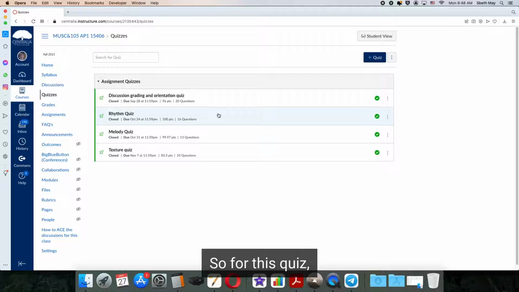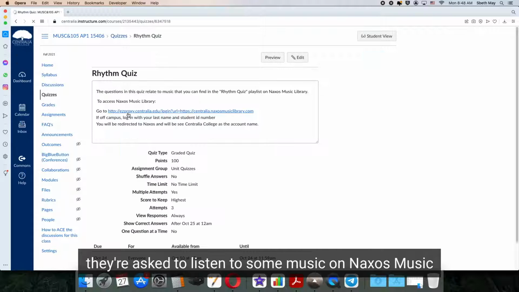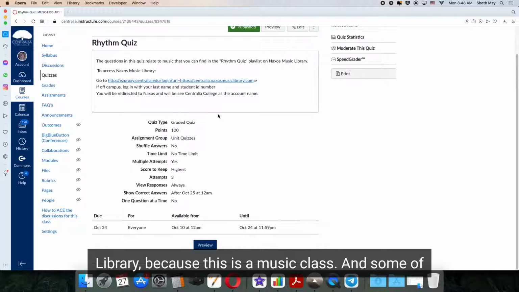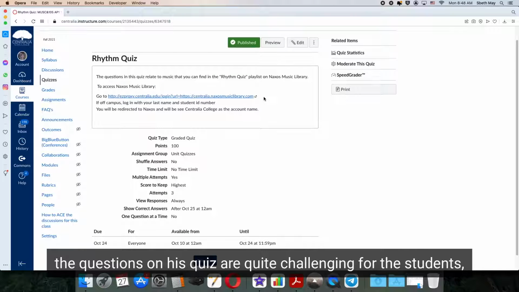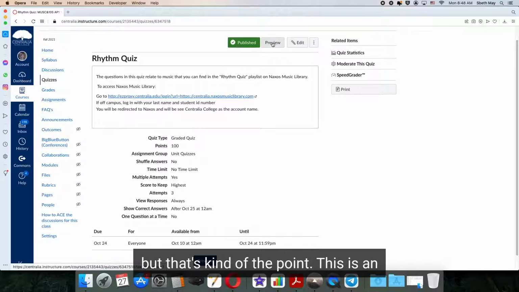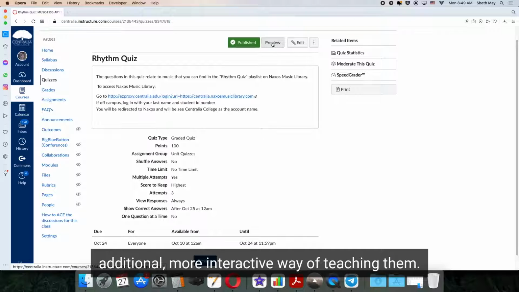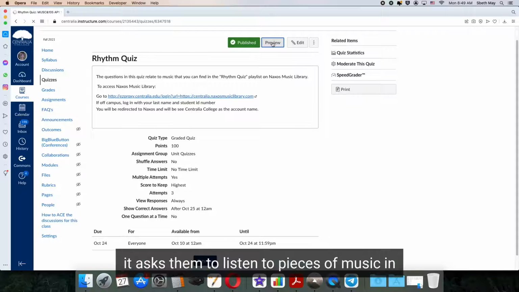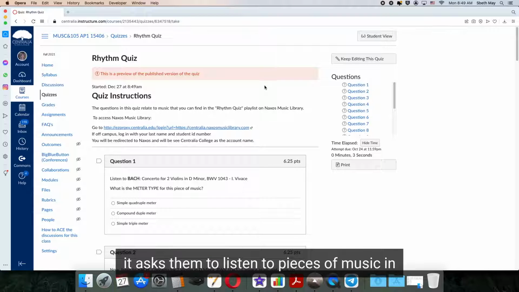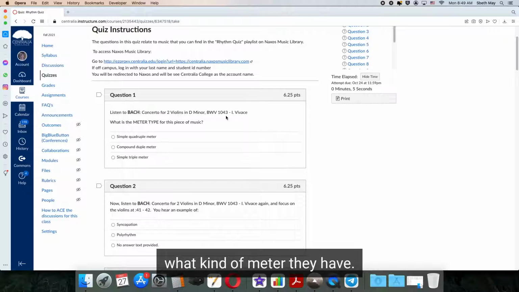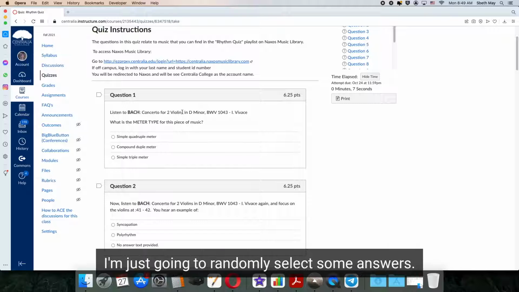So for this quiz, they're asked to listen to some music on Naxos Music Library because this is a music class. And some of the questions on this quiz are quite challenging for the students, but that's kind of the point. This is an additional, more interactive way of teaching them. So for example, it asks them to listen to pieces of music and identify what kind of meter they have. And again, I'm just going to randomly select some answers.